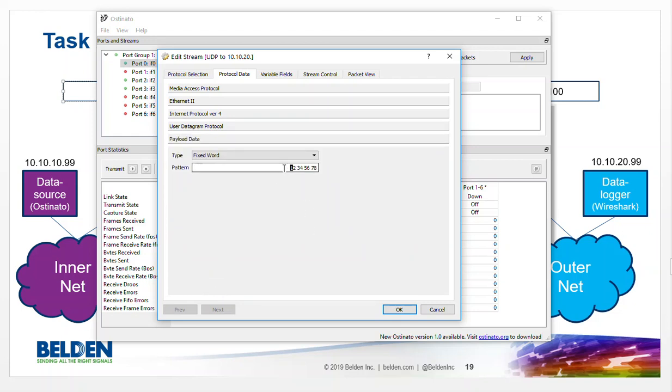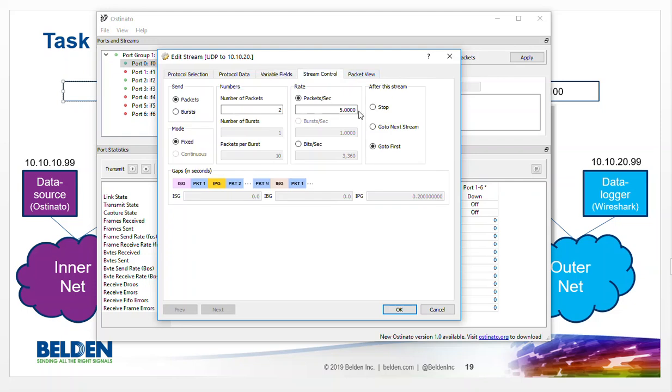And just so that I can find it relatively easily, we will use, for example, all nines. And aside from that, we're looking at 5 packets per second. Number of packets being sent are 2. And once this is done, it's then simply going to loop back over and repeat itself until this is stopped. Hence the go to first option.